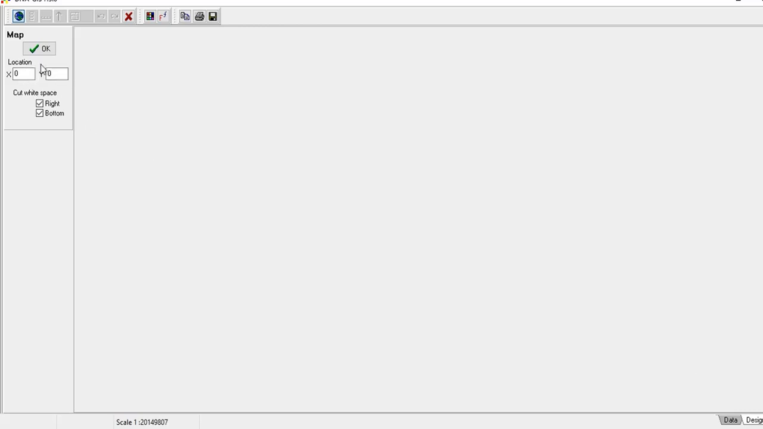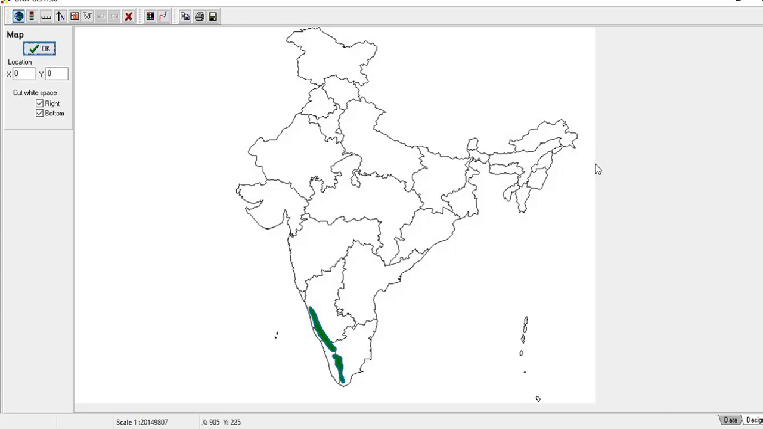Now we will include additional components of our map. We can include a north arrow. Different options are there. You can select any option. We will go with type 1 itself. After selecting that, click at the location where you want to place the north arrow. It has come there. Now we'll go for the scale.